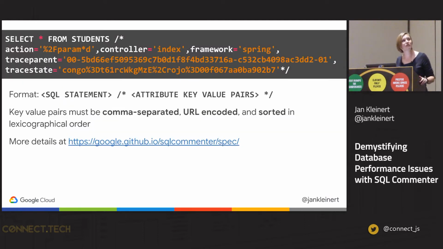Okay, so this is the format. I wish I could walk over here and point at things. So this is how these comments are structured. So if you have this, select star from students, not a very complicated query there, but you can see within these comments that we have a bunch of key value pairs. And that is the format of the comments that SQL Commenter injects.